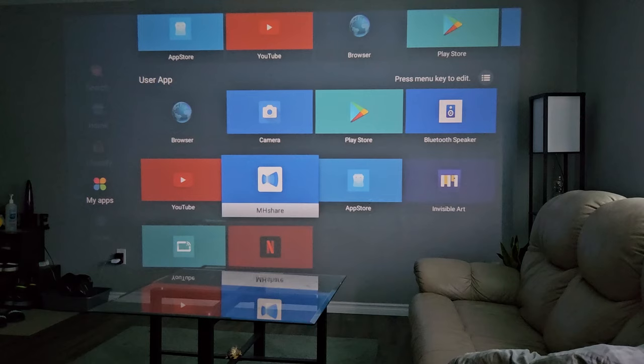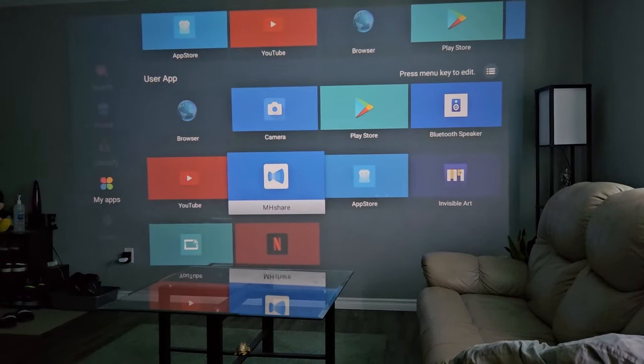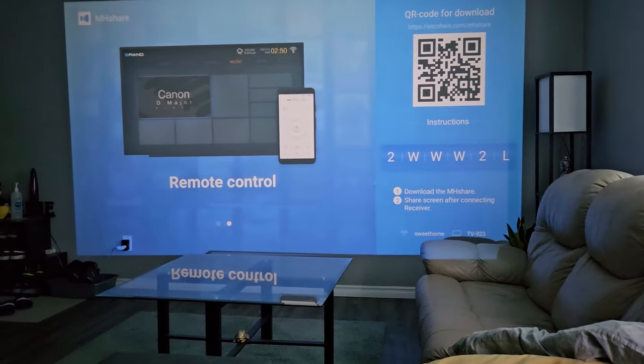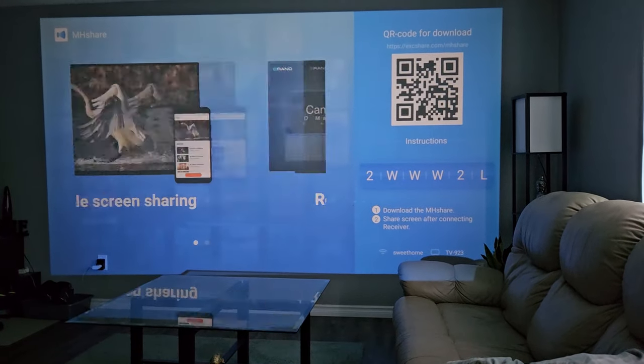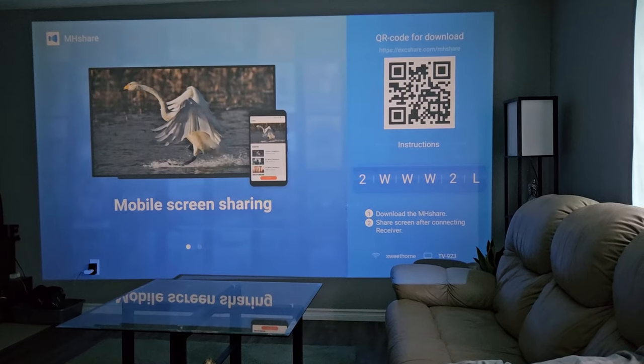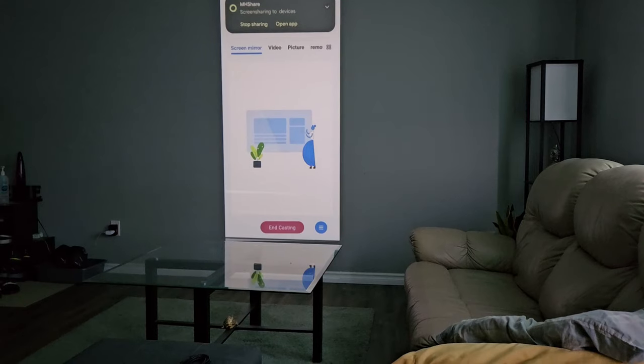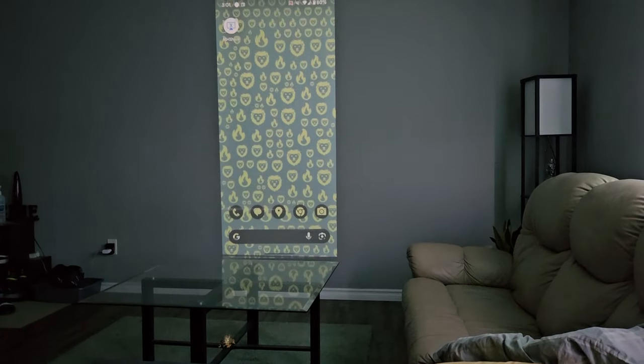Now let's connect to the phone, and I'll show you how you can connect to the phone. You can mirror your screen with the help of the phone. You will have the code. You can either scan the QR code which is on the screen, or you can connect with the Smart Share app if you go and download that app.